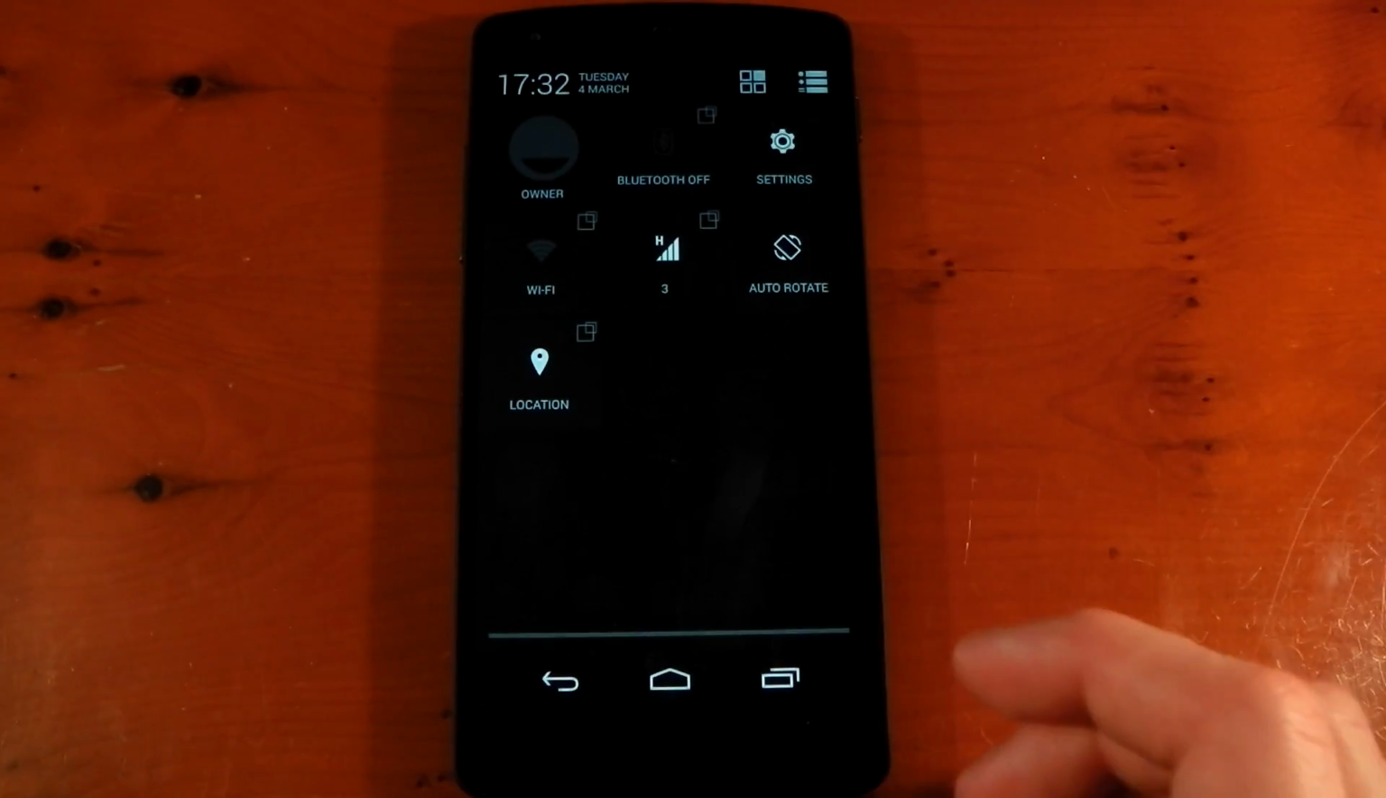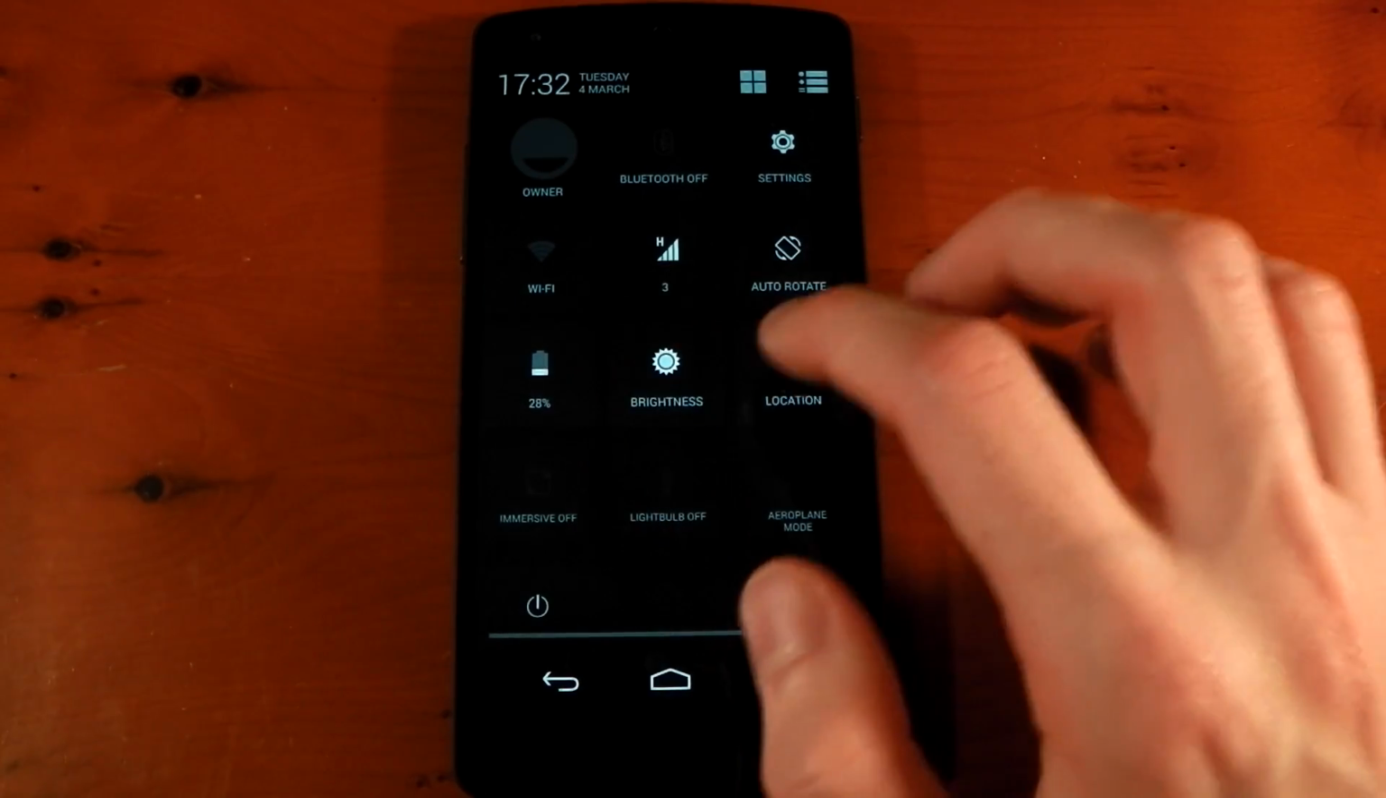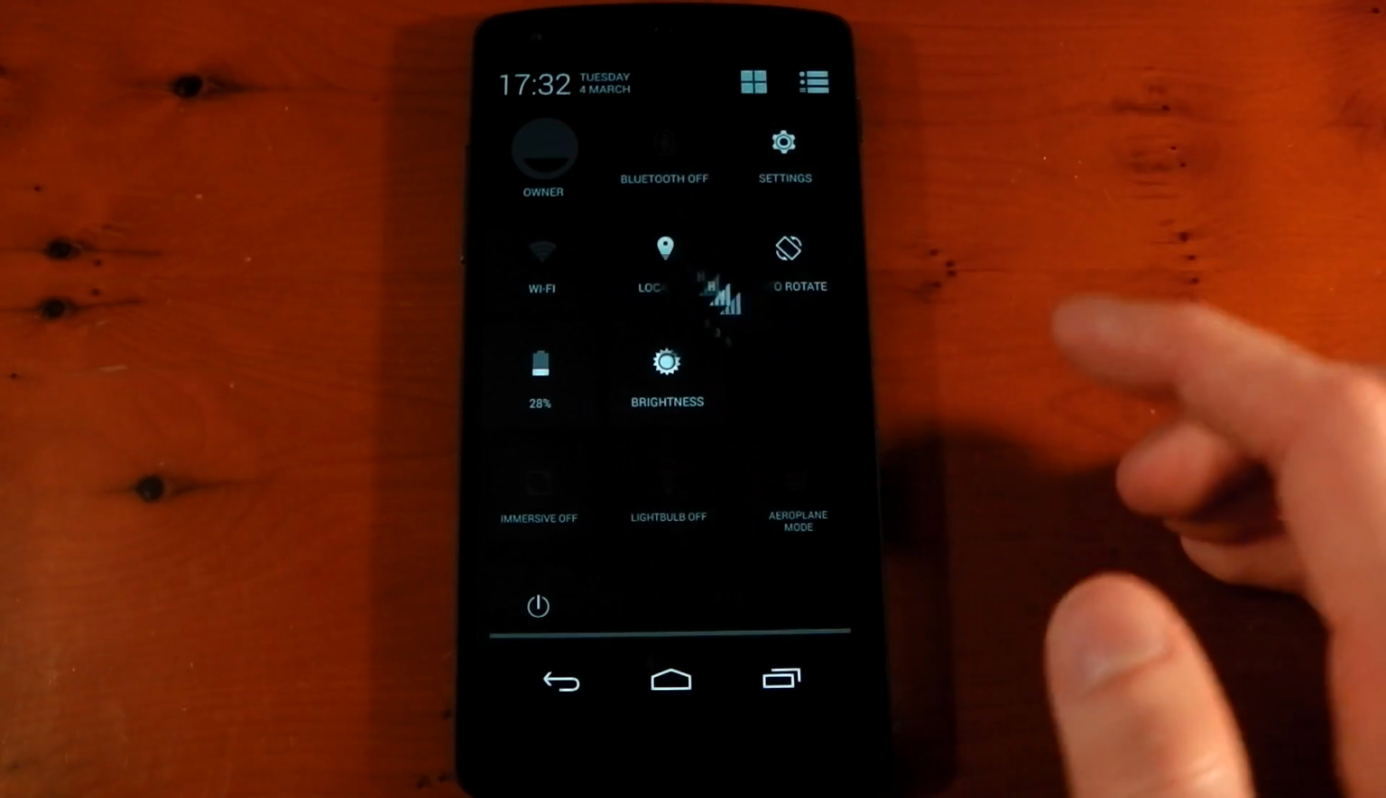The graphics look really nice on this. It all kind of rearranges, and the animations are nice. And you can also move them around just by holding them and rearranging them like that, and that's it.